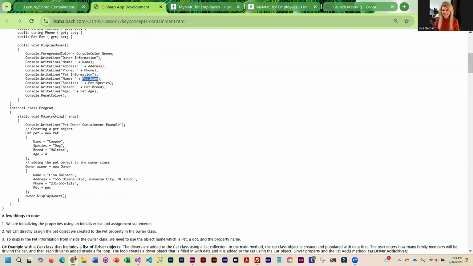Then in my main program, there's a couple different ways that you can code this. What I did is I created a pet object and I used an initializer list. Okay, and we learned about those with collections. Okay, you can use those with objects as well, where you just take your property and set it equal to the value. And you'll notice that there's commas after each property. And then after the last one, you omit the comma and you put a semicolon after your closing brace.